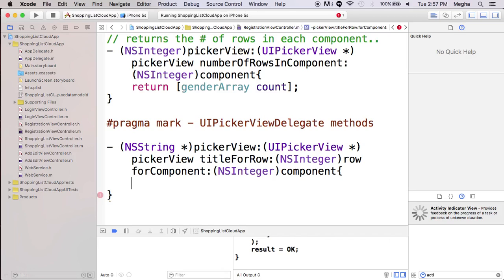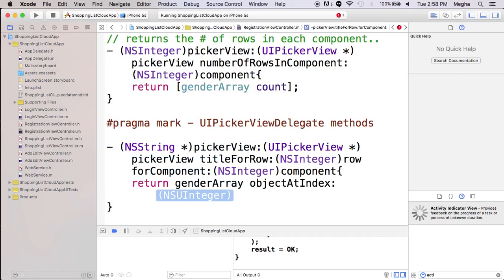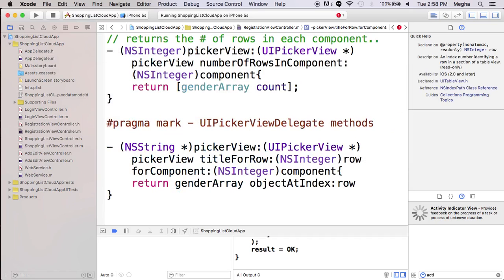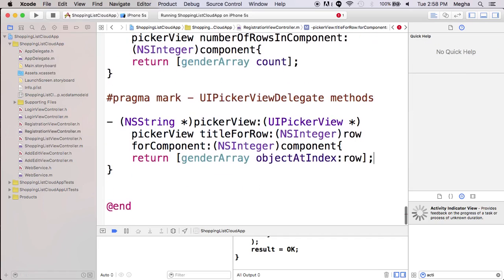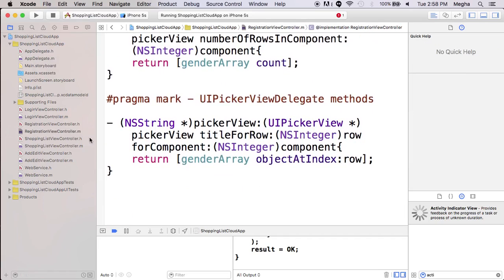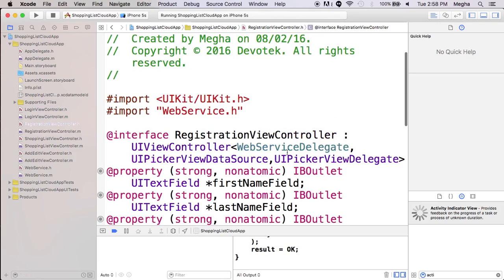Okay, it is asking me what should I display. So depending on the gender array, the object at the index of the row, this is what it's going to display. And one more method still pending.